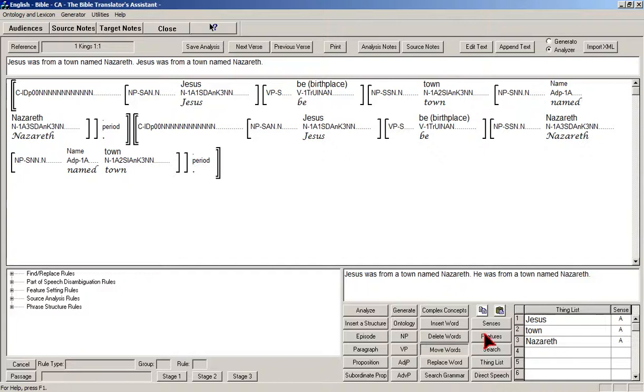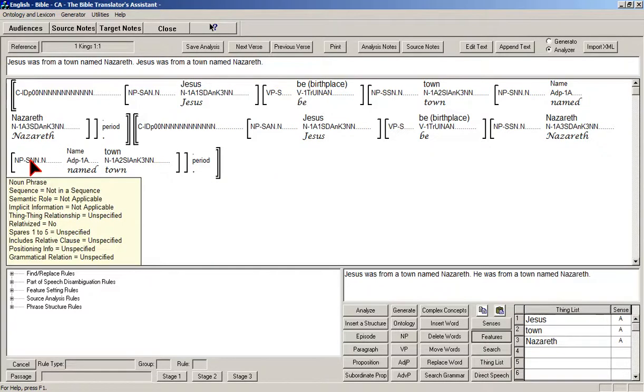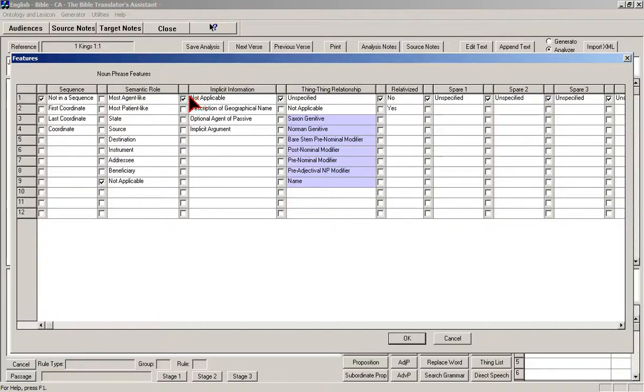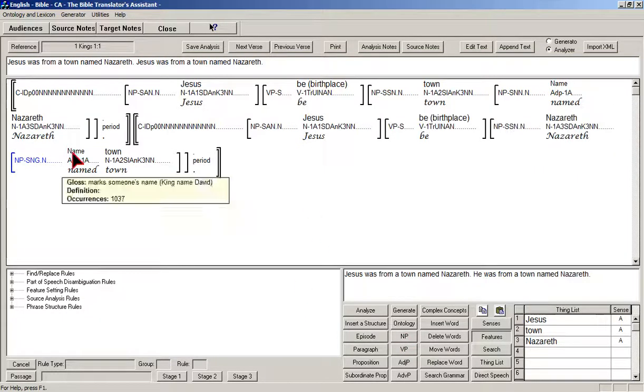But I'm going to do another thing. I'm going to click on Features, and this inner noun phrase that now has town, I'm going to click on that, and in the third column it says implicit information. I'm going to click on description of geographical names. Then I'm going to click on OK. So now see what I've done is I've marked this inner noun phrase as being implicit information that tells us about Nazareth, that it is a town. Okay, and let's see what happens if I generate now.